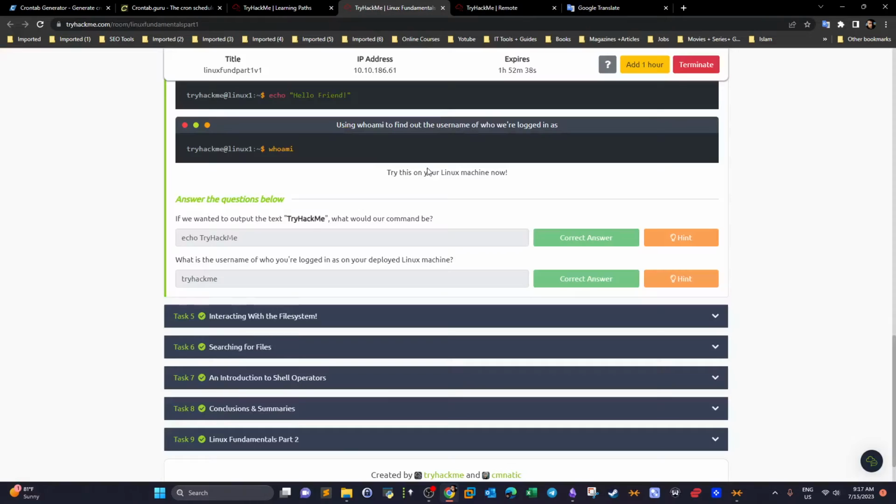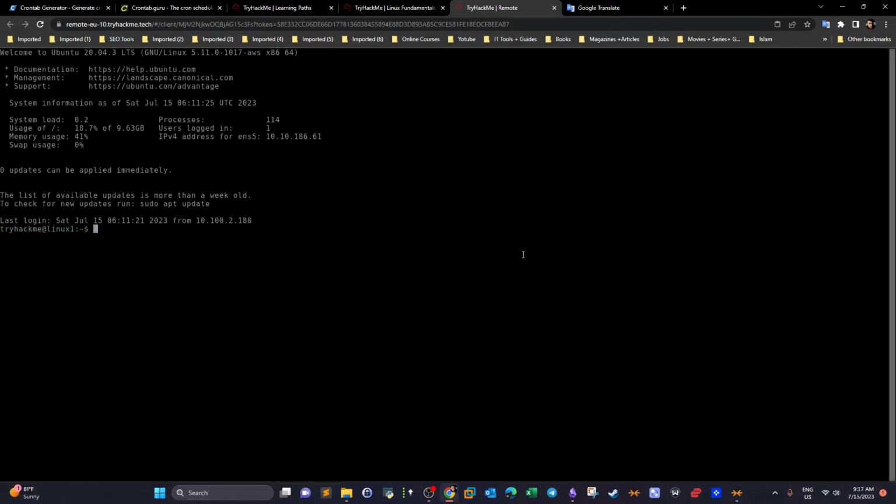The first question is, if you wanted to output the text TryHackMe, what would our command be? So basically here it's asking what's the command that you would use if you want to send something to the foreground of the terminal. So it is echo TryHackMe. Why? Because whatever you type with echo here is going to get sent to the output. Echo 1, as you can see, we have 1 here.